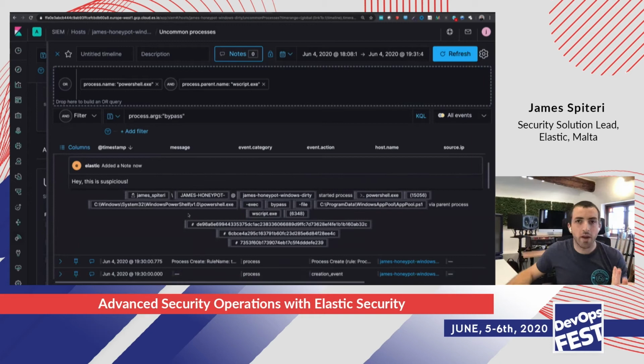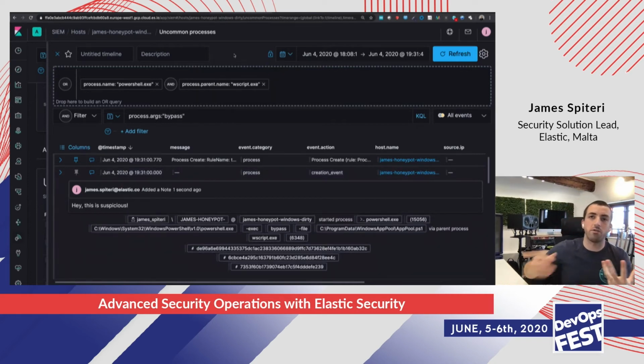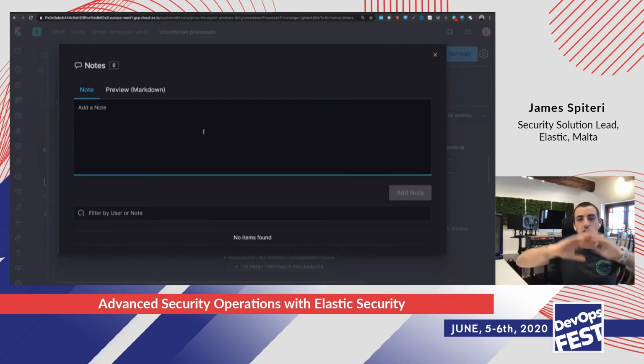You can add the note, and it just leaves context for anyone who's coming to follow up after this particular investigation to say what James Spiteri has done. You can also leave notes at an entire timeline level. So if you wanted to leave a generic note for the whole investigation, you can do that as well.